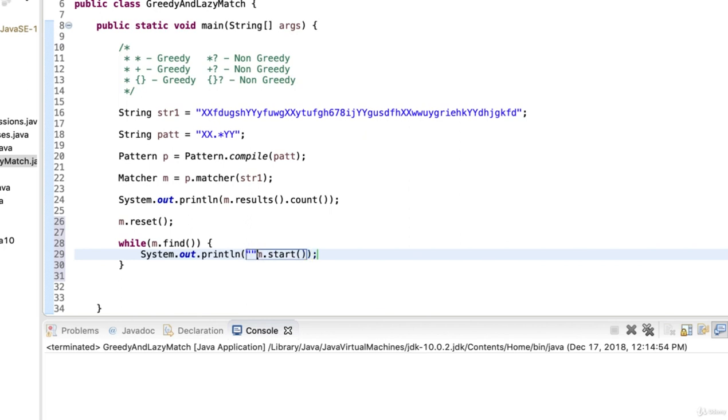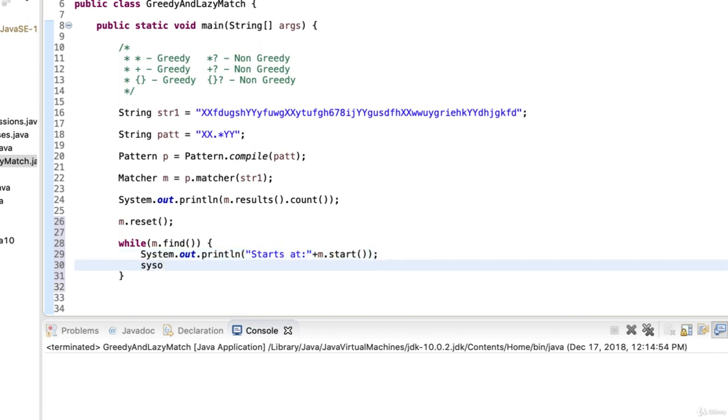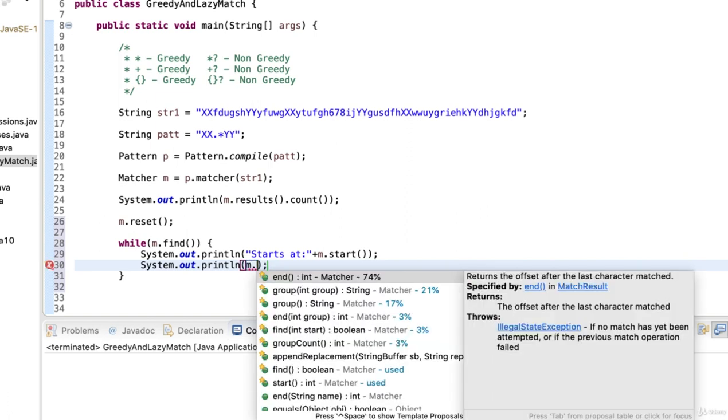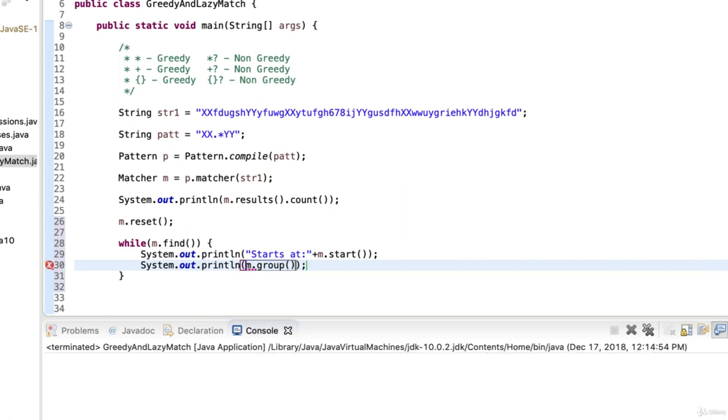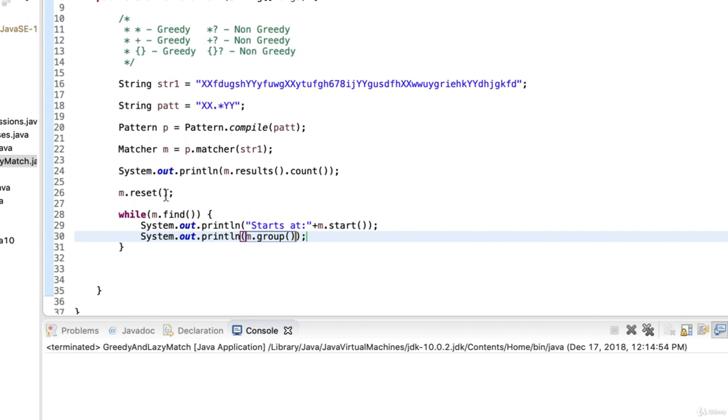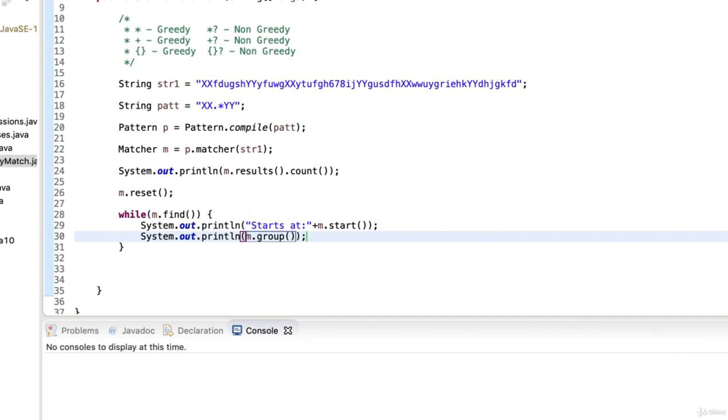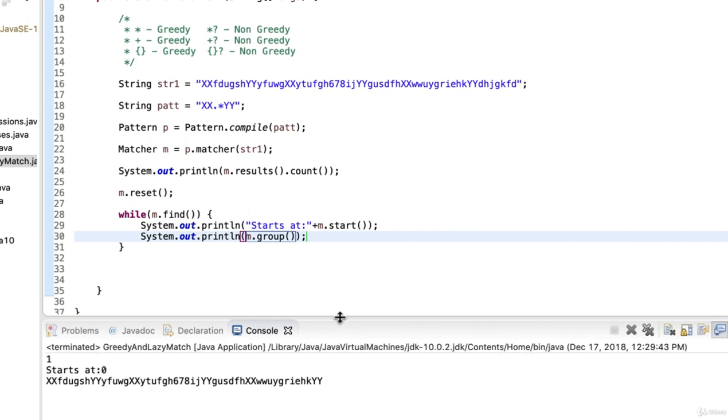We can combine it with a text here, "starts at", that's the first match. And also let's get the text that is getting matched, what is the substring that is getting matched. We can get that by using m.group, the group of characters that's getting matched as part of that particular match. Okay, now when we run this program, let's take a look at the output and understand it in a better way.